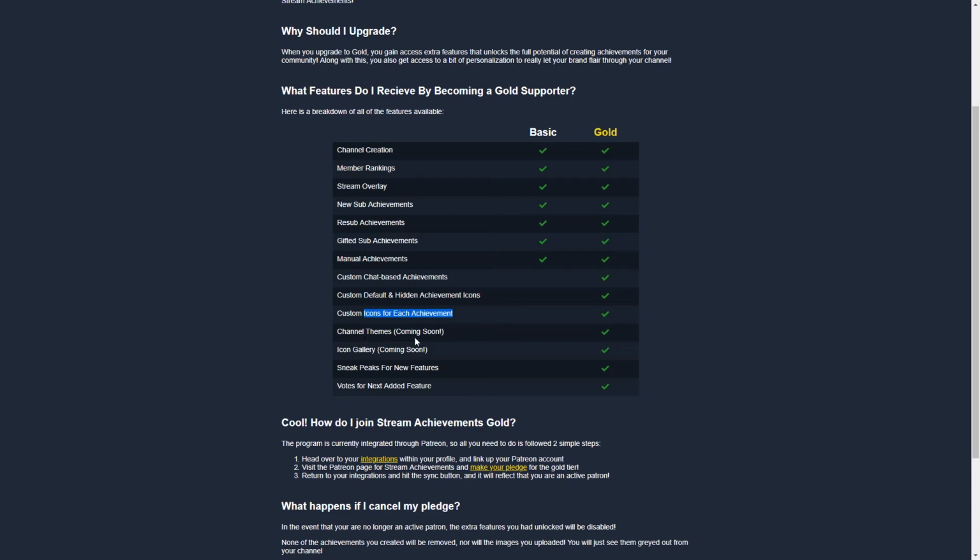And then channel themes and the icon gallery, those are both in the works as well, coming soon as nice features. And then of course sneak peeks for the new features that are coming in, and I allow you to vote on what the next priority is. So you get a little bit of a leg in as far as driving Stream Achievements in the direction that you feel would be a really good spot.